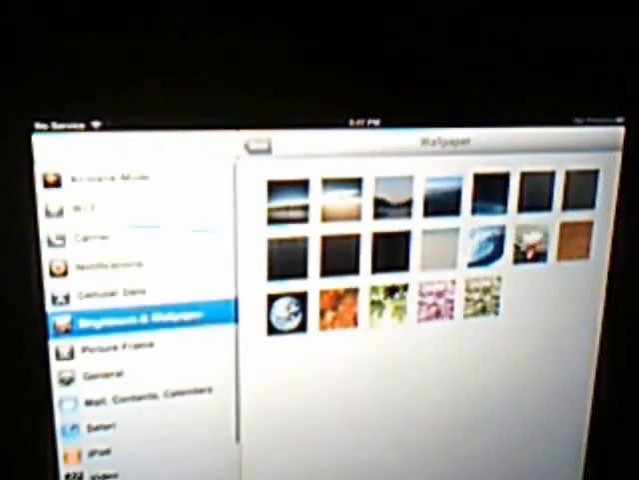Set home screen, which is your home screen. And you've got set both. So let's say I want to set it both. It doesn't tell you anyway. So you go back to wallpaper, and now you may notice this bar up here, that's brightness.